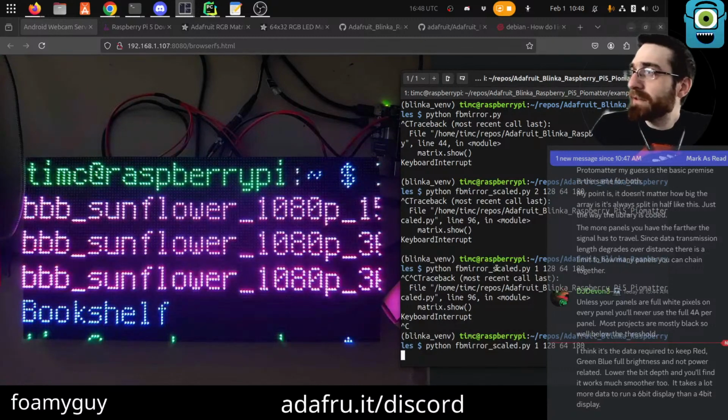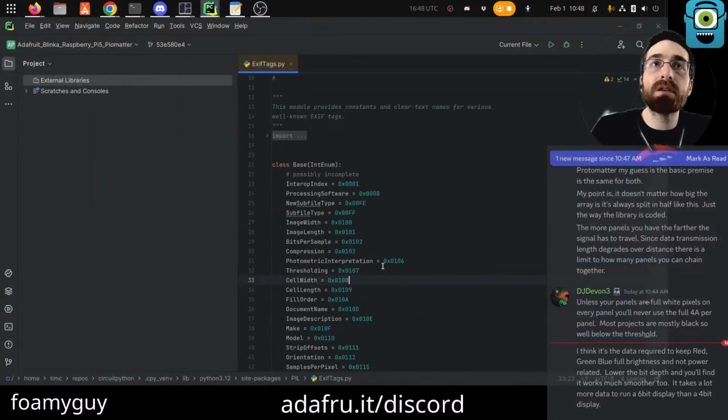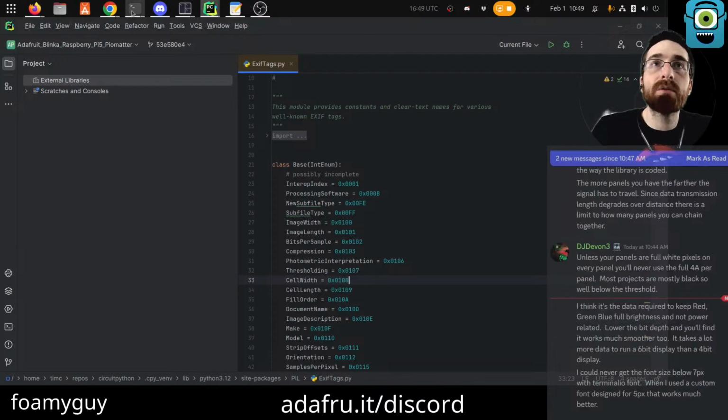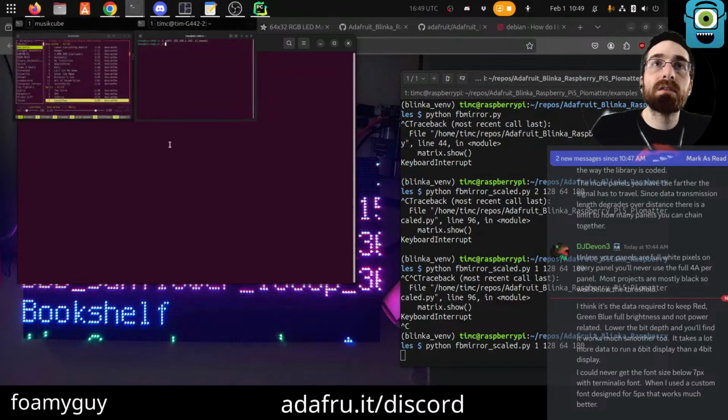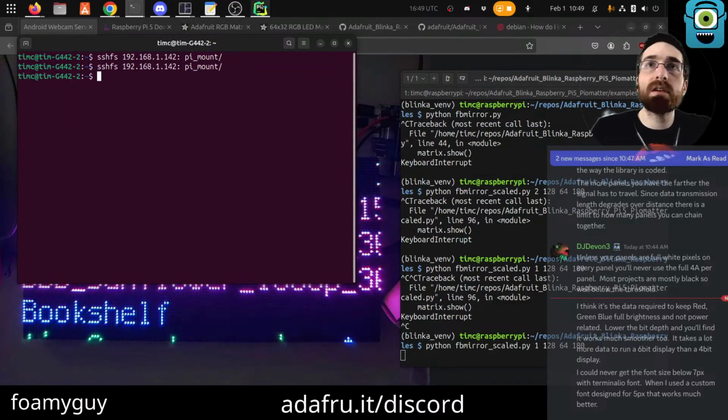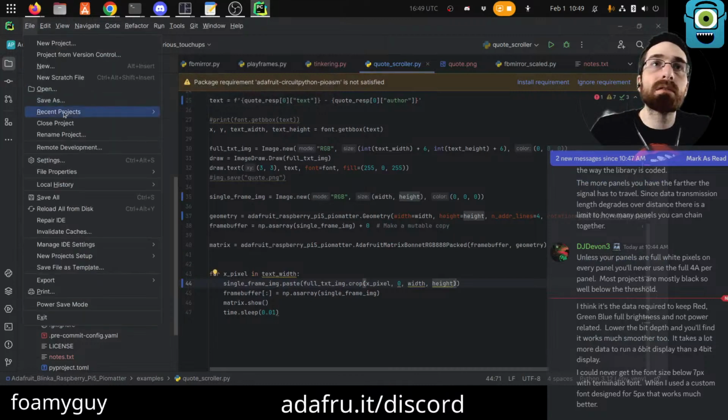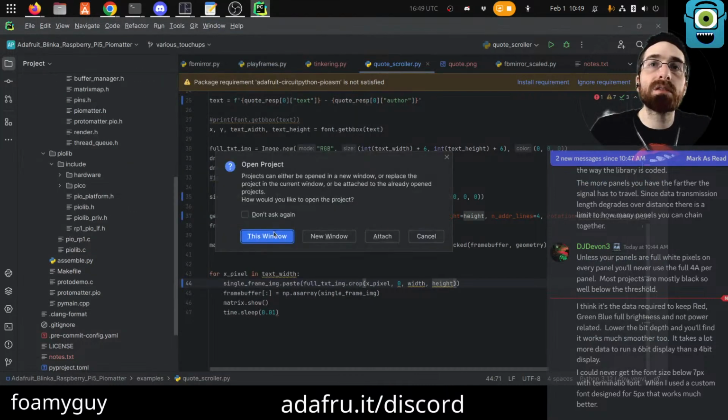I think the data required to keep red, green, blue at full brightness is the issue, and not power related. Lower the bit depth and you'll find it works much smoother too. Lower the bit depth. I'm not sure how to do that. A lot more data to run a 6-bit display than a 4-bit display. I mean, that might be in the code. Oh, we had to reboot the Pi, which means I just wrecked this. Can do that and then just save this window.